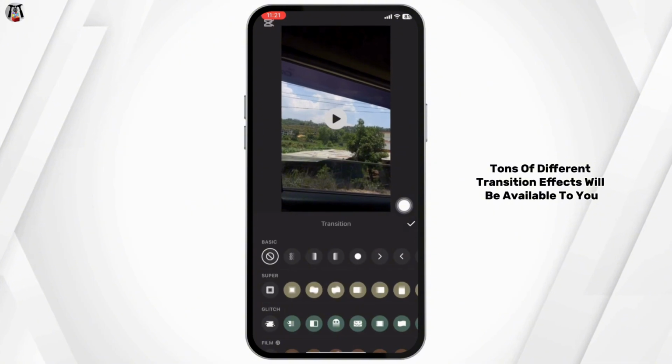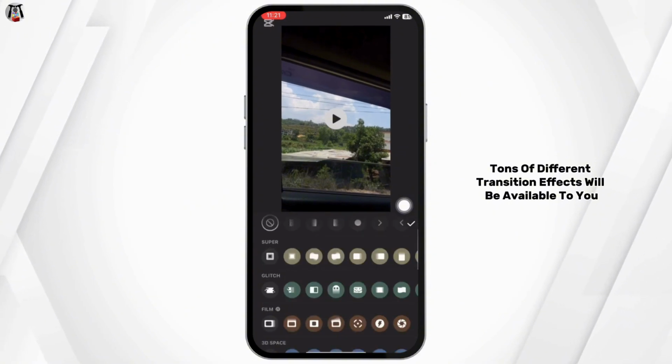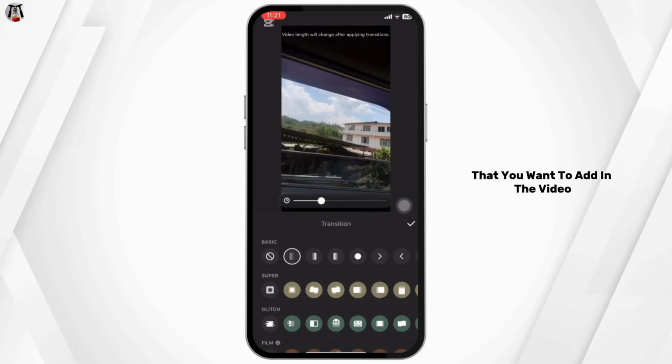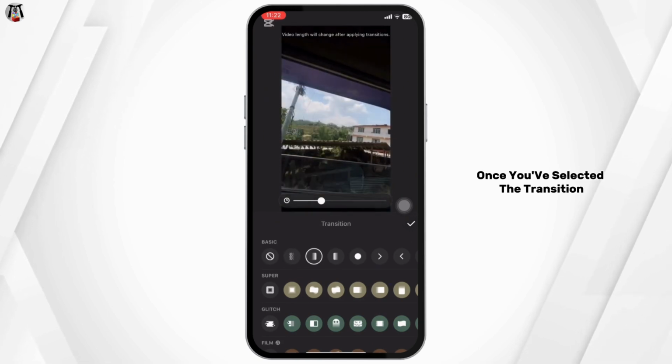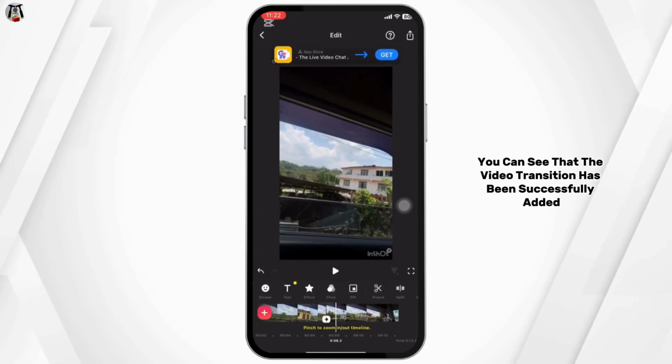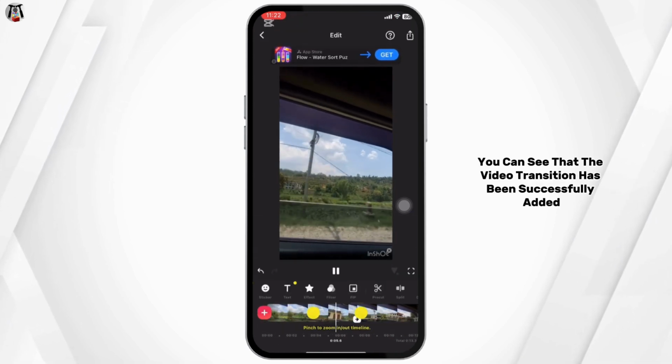Tons of different transition effects will be available to you. Choose any of the specific transition that you want to add in the video. Once you've selected the transition, tap on the stick icon. And there you can see that the video transition has been successfully added.